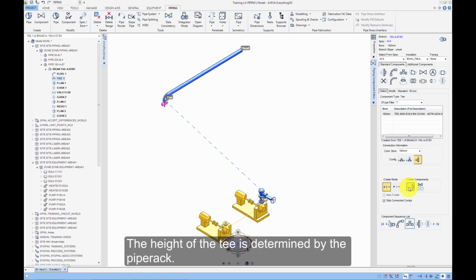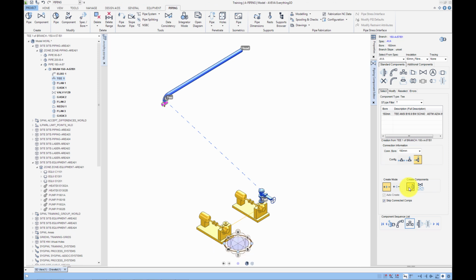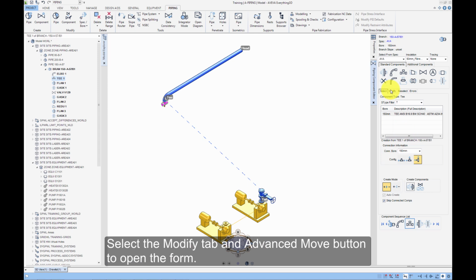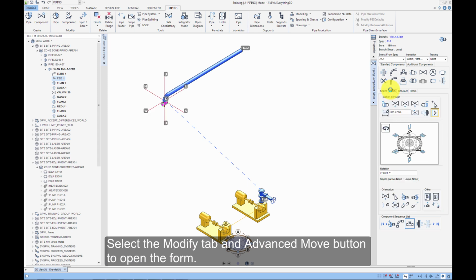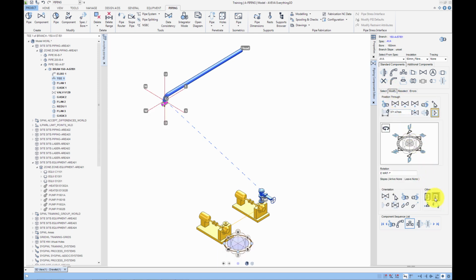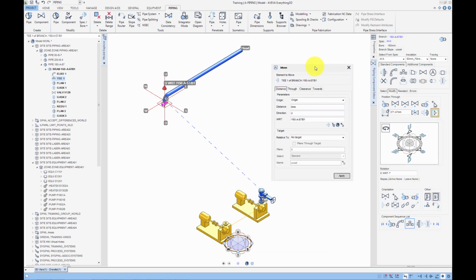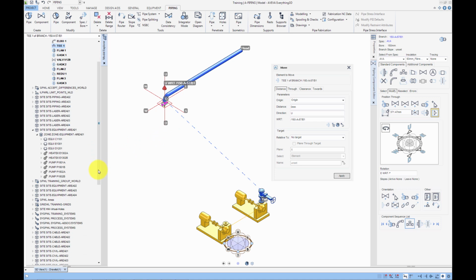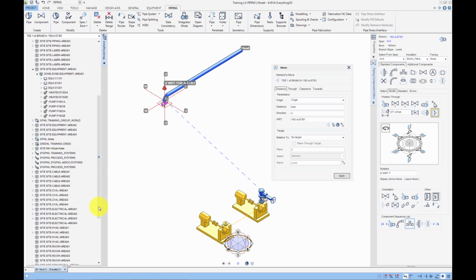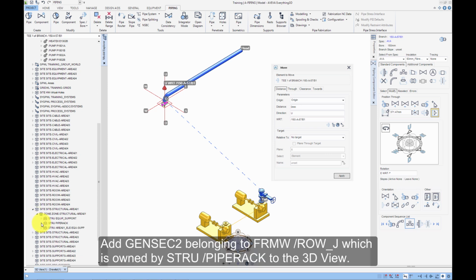The height of the T is determined by the pipe rack. Select the Modify tab and Advanced Mode button to open the form. Add Gensec 2 belonging to framework/row J, which is owned by structure/pipe rack, to the 3D view.